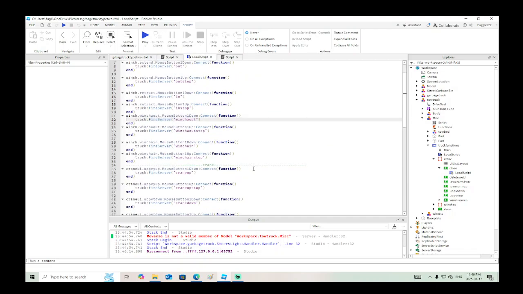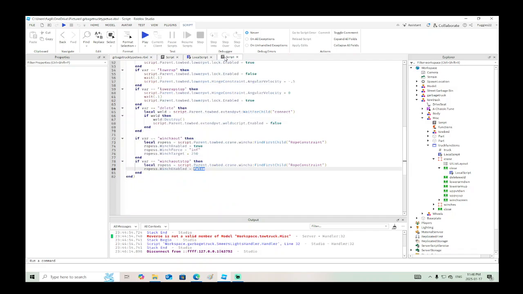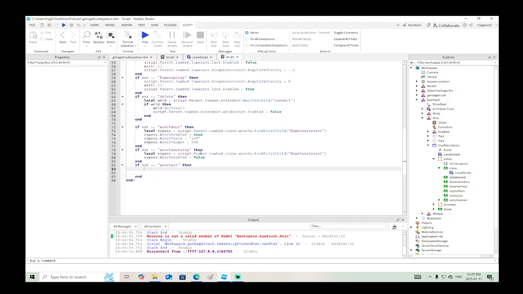So the next, we need winch A in, and then we need winch A in stop. So if variable is equal to winch A in, then what do we want to do? Well, let's do the same thing. We'll say local ropes. We'll do 3 S's, this way it doesn't get confused. Script. We need this here, basically. It's got to find the rope constraint.